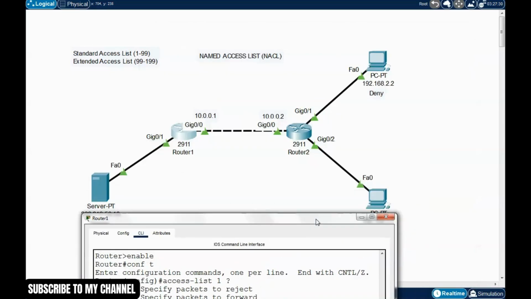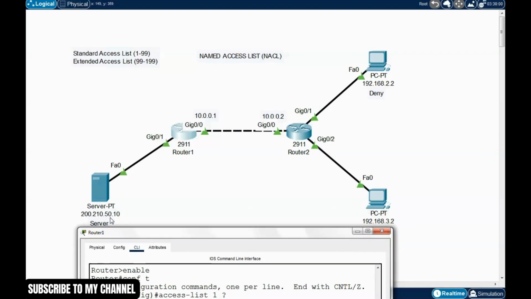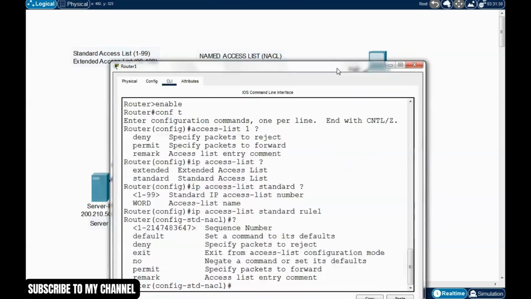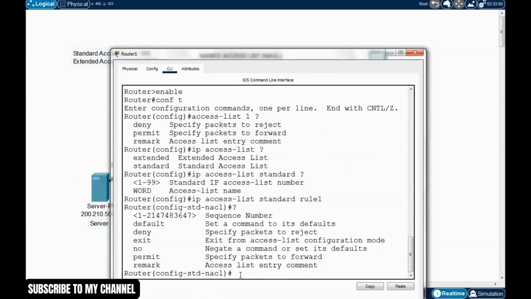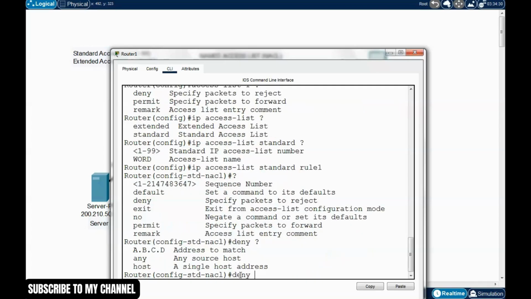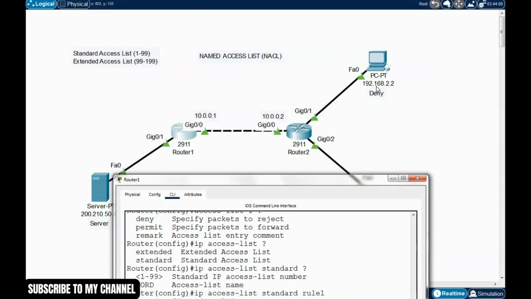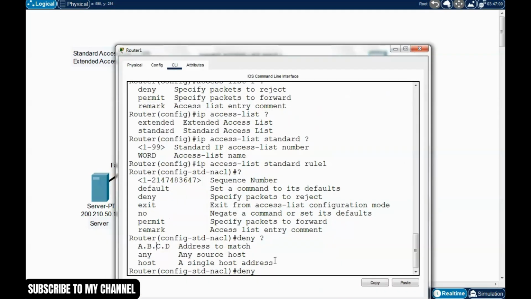All right. Since our first goal is to deny this PC in accessing this server, which is the 50.10, let's pick the deny in here. I'll type deny, and then space question mark, and now it asks for the network IP address, or any source host, or if I just want to put a single source host, then I can do that. But this time, let's use this network. Since this IP address is 192.168.2.2, it's on the network 192.168.2.0. We'll do that.